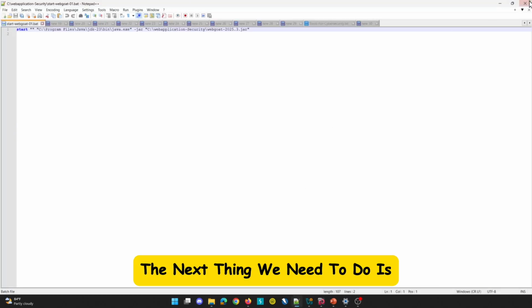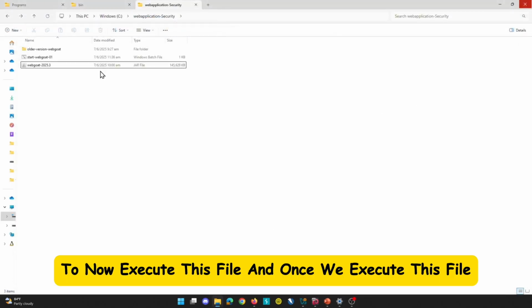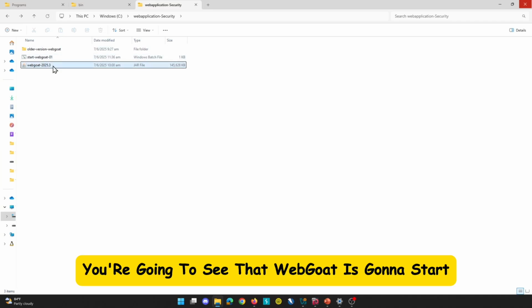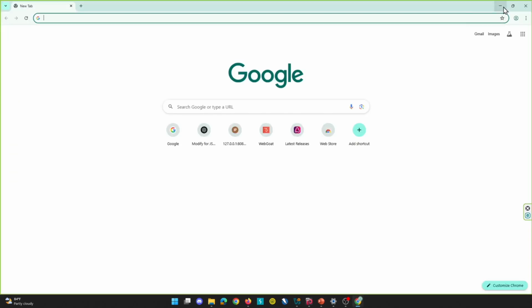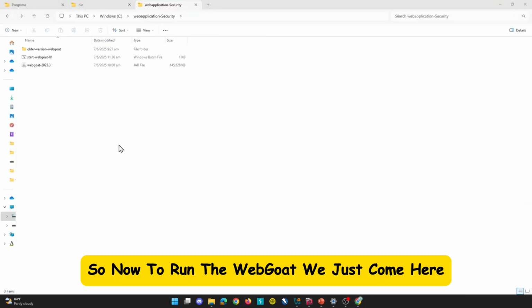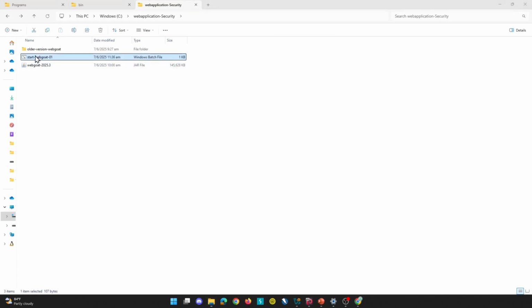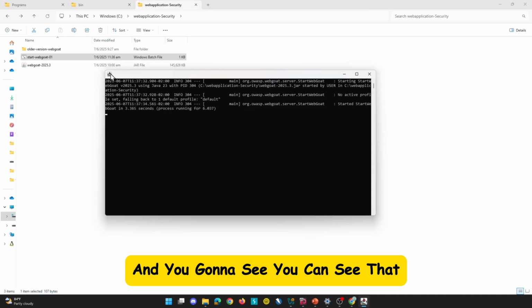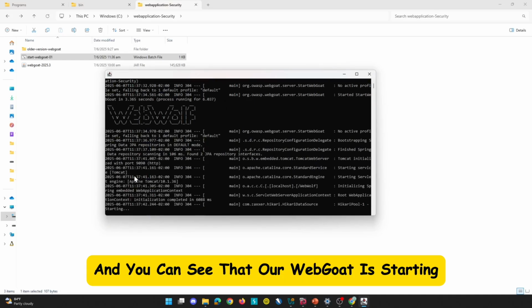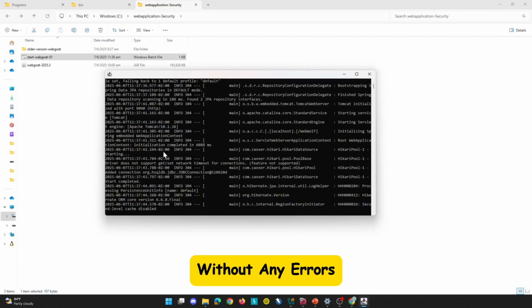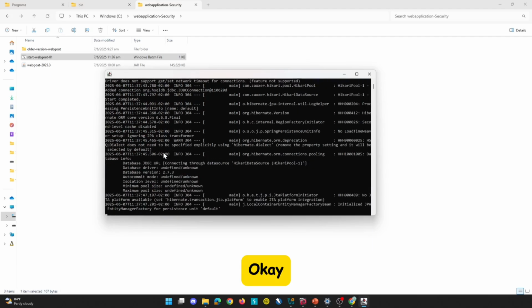The next thing we need to do is to execute this file. And once we execute this file, you're going to see that WebGoat is going to start executing. So now to run WebGoat, we just come here and click on start. You can see that the Java executed, we're showing the icon here, and you can see that our WebGoat is starting without any errors.